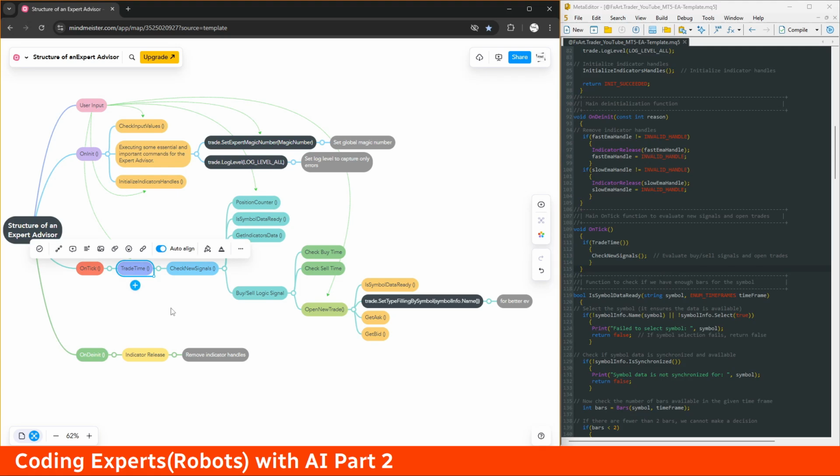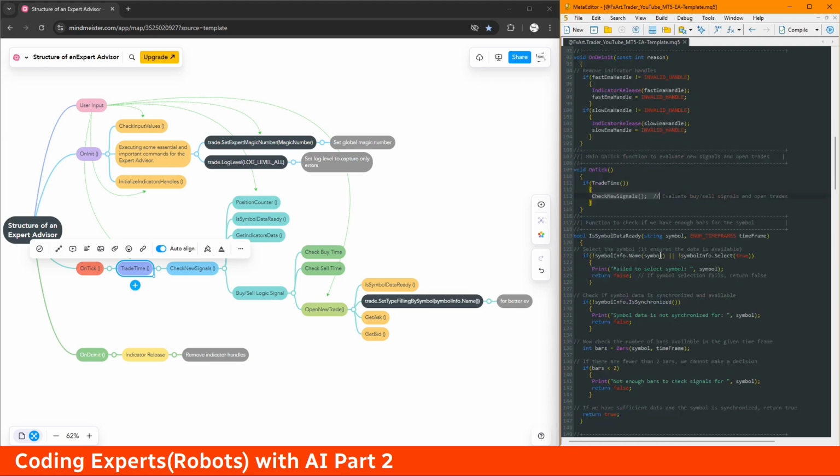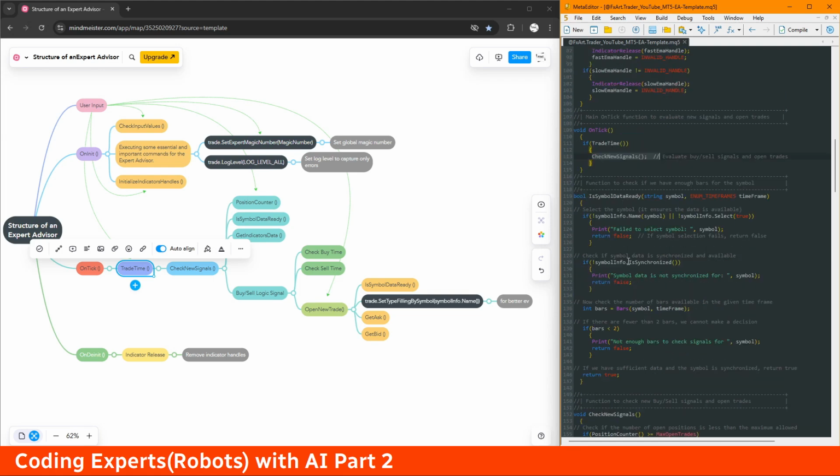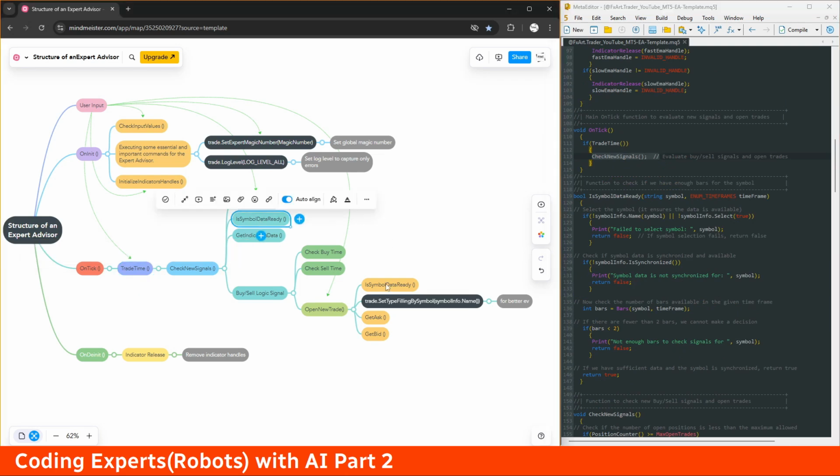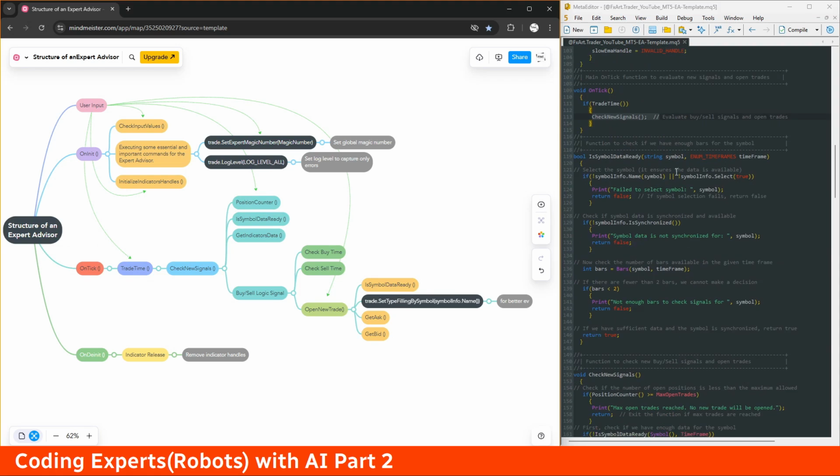As you can see, we have a trade time here. Then in the trade time, we have a check-in signal. If the trade round is correct and it's our time to trade, check new signal will be run. Here we have a simple data get ready. We use it here and also use it here. It helps us to make sure we have all the data we need for a symbol.